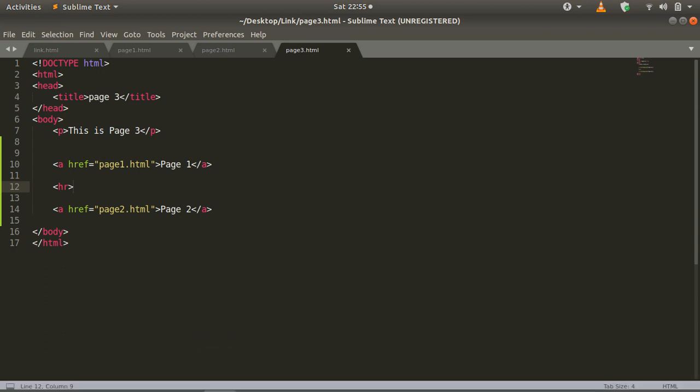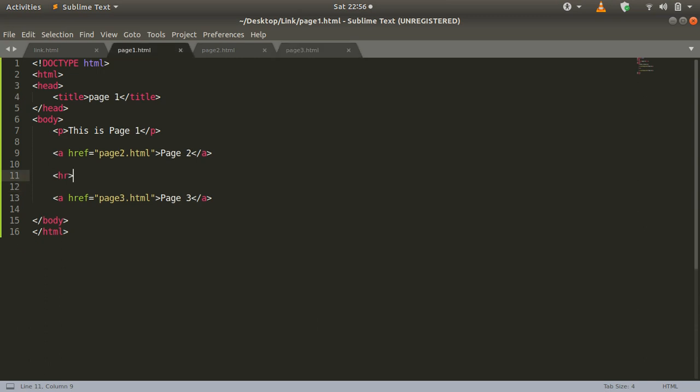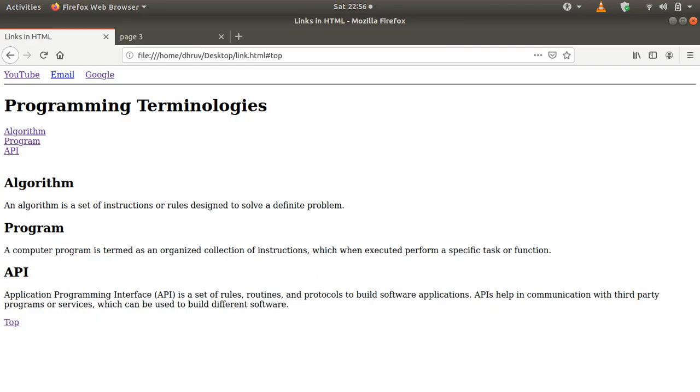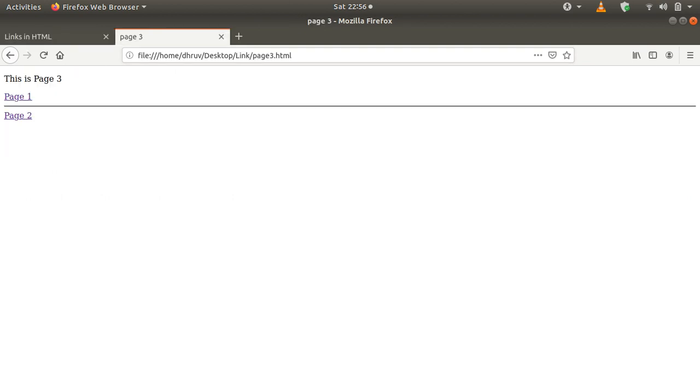Whenever I click on this page 1, it will take me to this page. When I click on this page 2, it takes me to this page. So let us now see that. Here I have page number 3, and if I click on this page 1, it takes me to page 1, and page 1 says this is page 1. And if I click on this page 3, it is going to take me to page 3. Okay, so this is all for the link section.